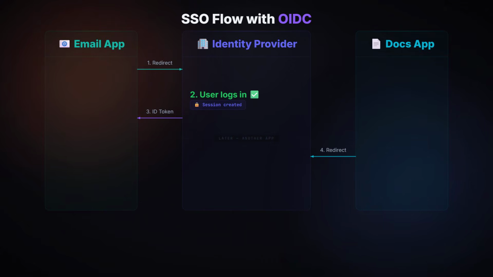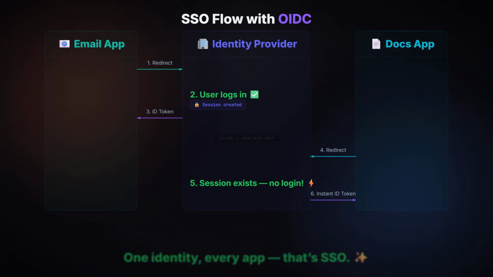It also redirects to the IDP, but this time, the IDP already has your session. No login screen. It immediately issues an ID token back to the Docs app. Instant access. Seamless. The magic behind all of this is the IDP's session. It's the master session, the source of truth. As long as that session is alive, any new app that redirects to the IDP gets an instant ID token. Each app also creates its own independent session with its own expiry.